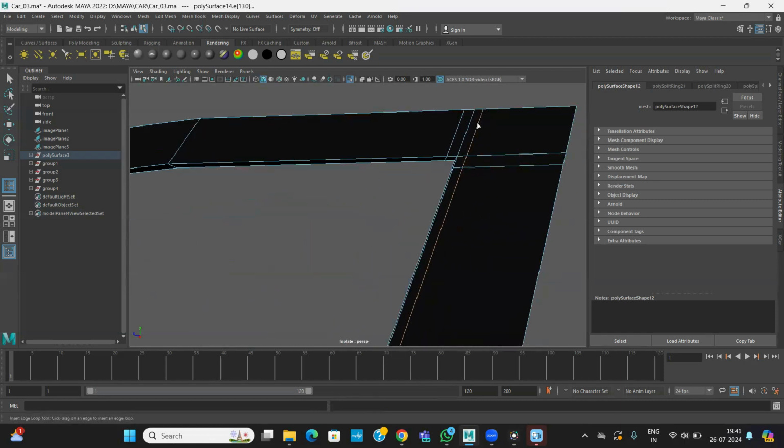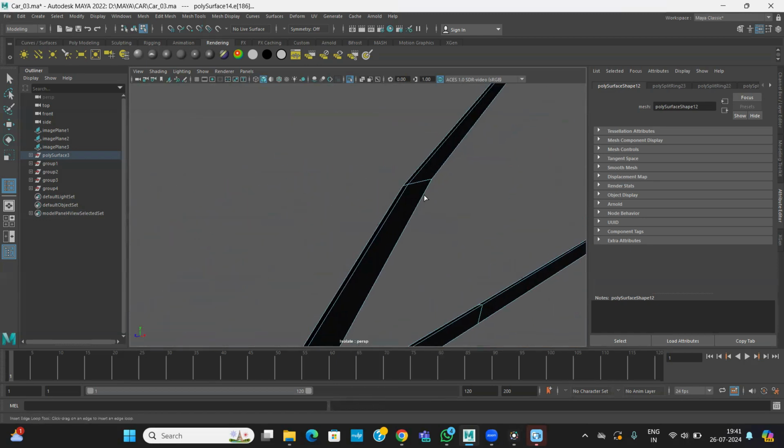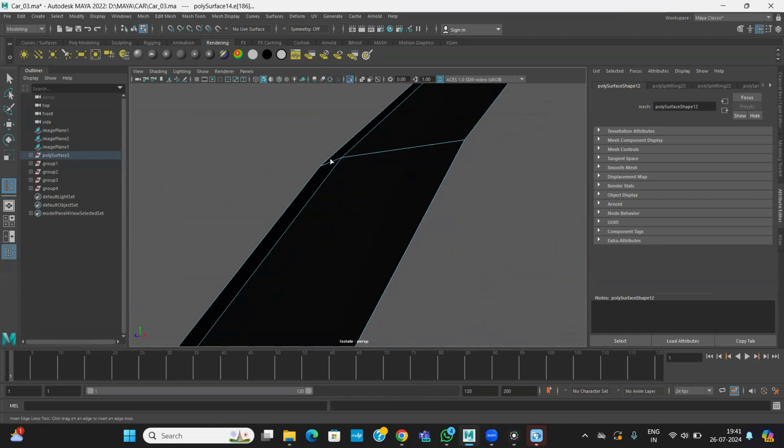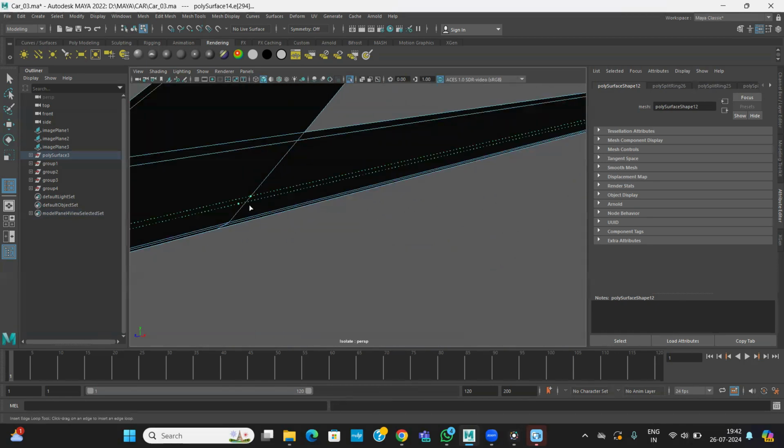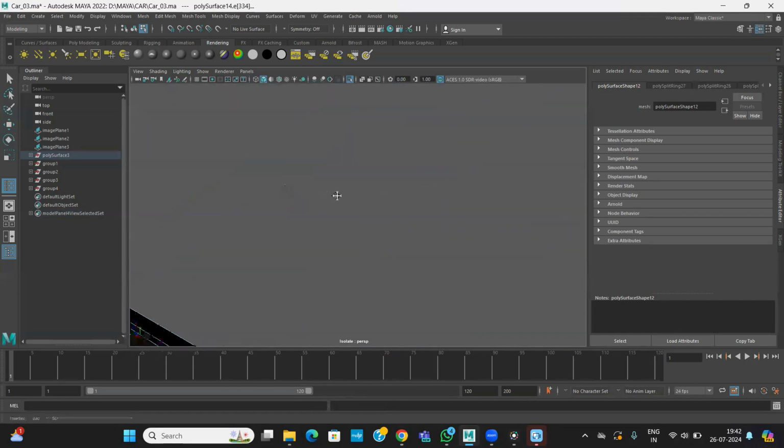Like that, here it gives support, here it gives support, all the areas it gives support, so it will not change the positions. So it will become very sharp and smooth and look like a metal piece, right? So this is the way you have to do it. Then all the sides you have to do the support.